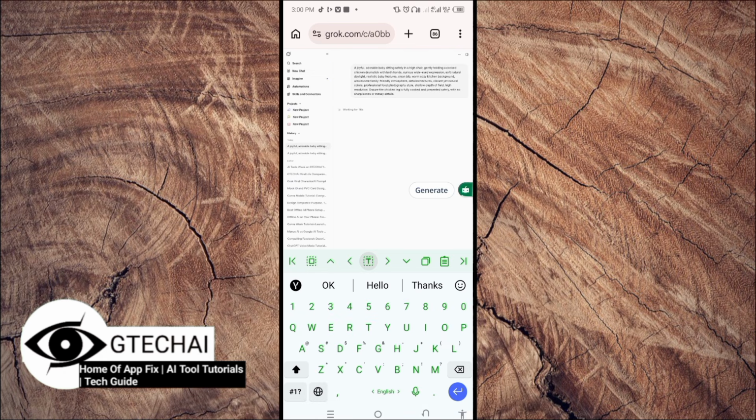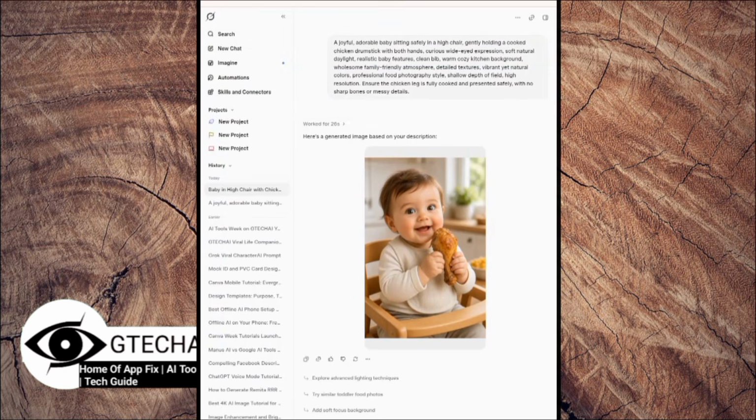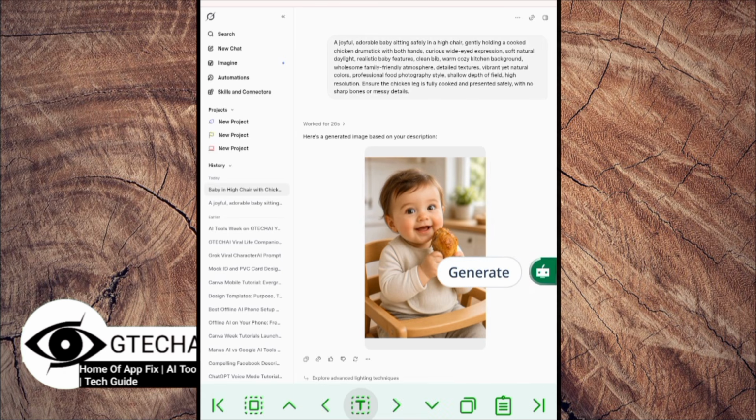In order to avoid boring you guys, I will skip this part of the video. As you can see, it is generating here. Now wait for it to do its work. As you can see, it has generated the image. In case you didn't add the aspect ratio when generating, you can ask it to change the aspect ratio like this.